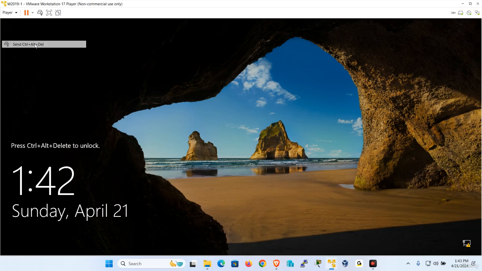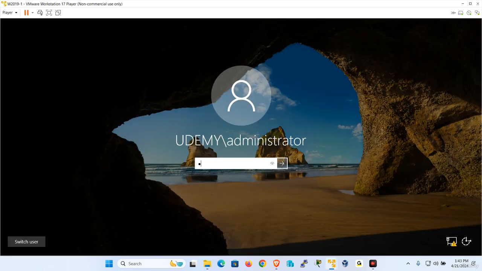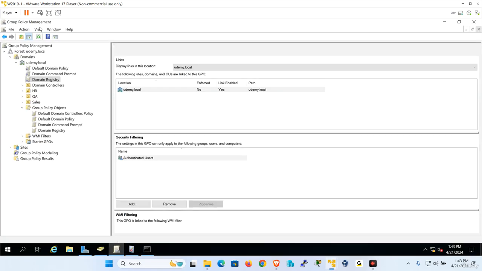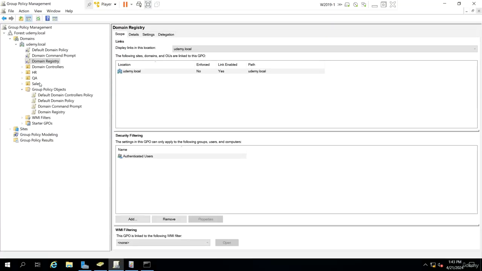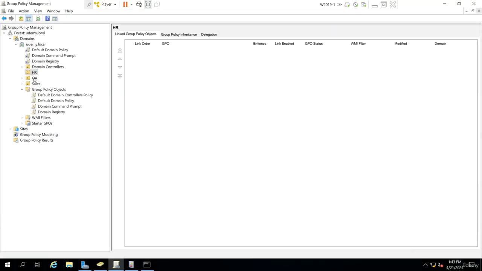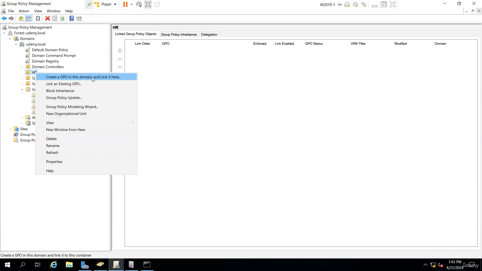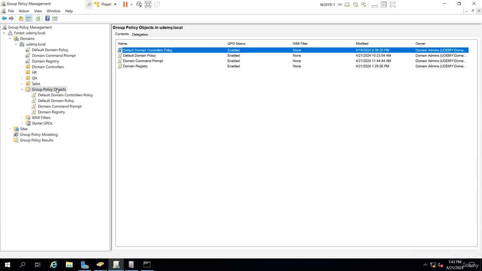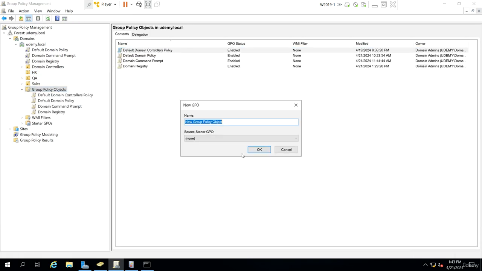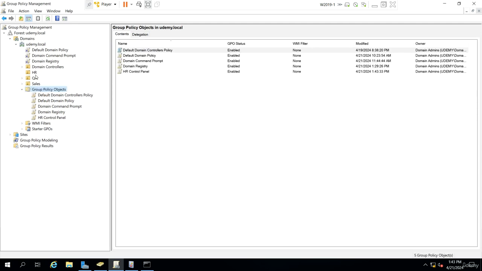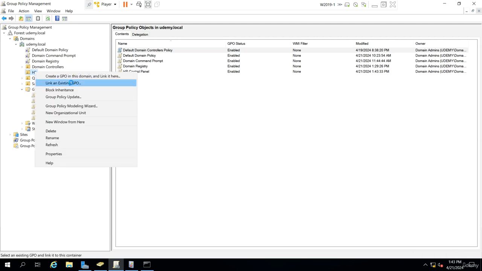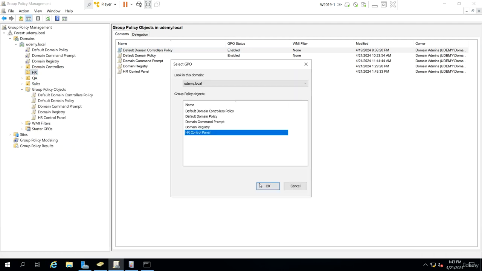Let me go ahead and log on. So let me just put the password. So I'm going to choose an actual department. Let's say we'll go with HR. I could right click and create a GPO and link it here, or I could create the policies under here. Let's call this like new, proper way. I would say HR, and let's call it, for example, control panel, right? Control panel, just like that. And then I'm going to click on OK. Then I would right click on HR, link an existing GPO, and choose HR control panel.